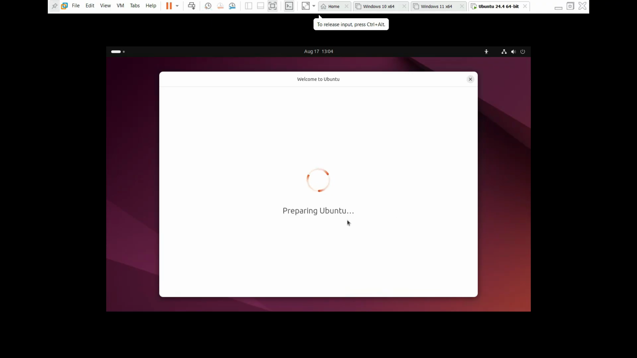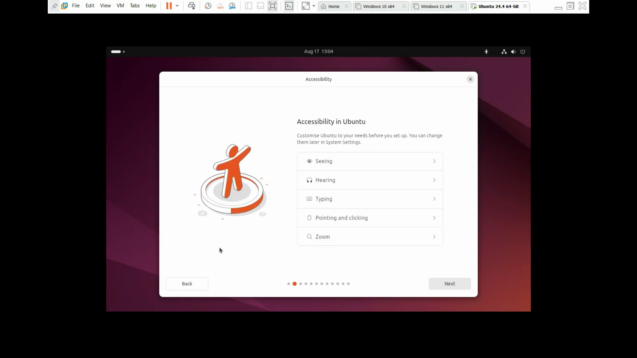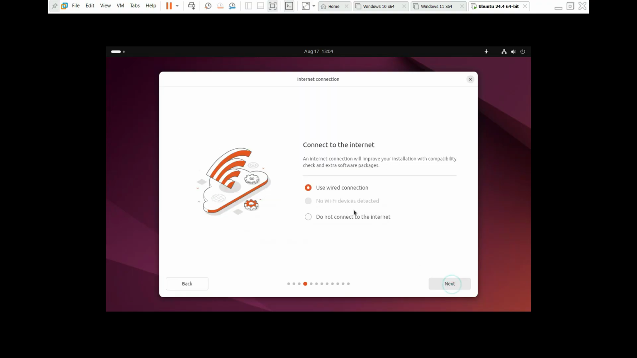Now you can see these options are very important, so let's go with it. Okay, now we are here. We have to select our language. Let's suppose English. Okay, I have selected English and click next. Now it asks for some configuration, so let's go with next. It asks for your keyboard language. I'll go with English US. Click next. I prefer without an internet connection, so I'll check the option not to connect to the internet and click next.